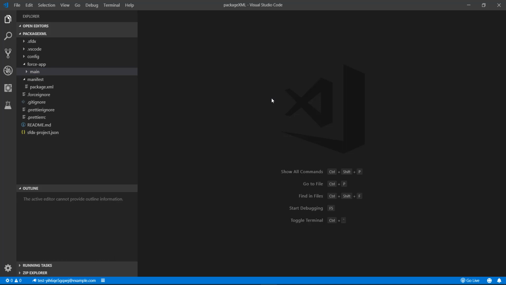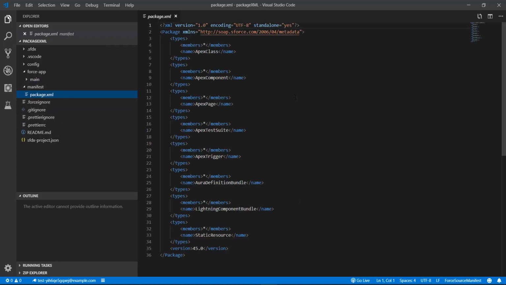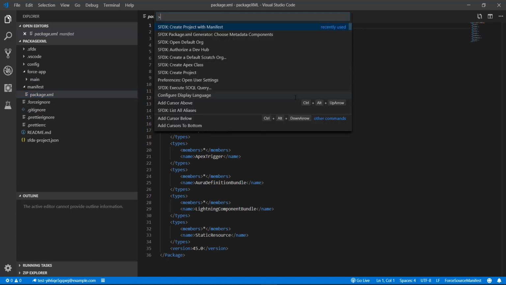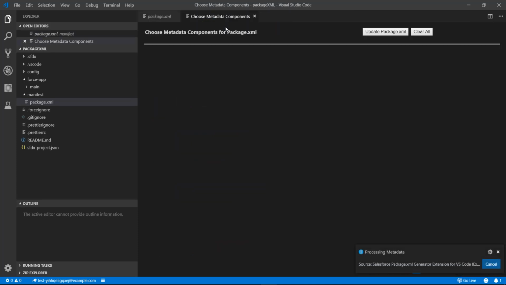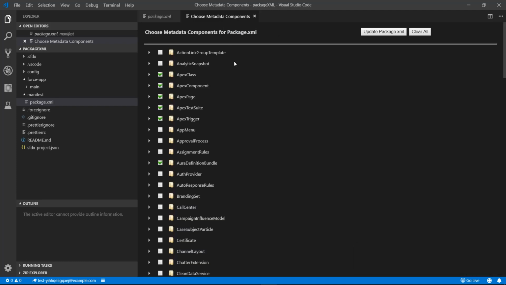As we have already installed the extension, let's use the terminal to create a package.xml. Meanwhile, let me open the package.xml in one of the tabs. Use Control Shift P, then type package.xml. A command will pop up: sfdx package.xml generator, choose metadata components. Select this one. A window will pop up where you select all the metadata components you want in your package.xml file.